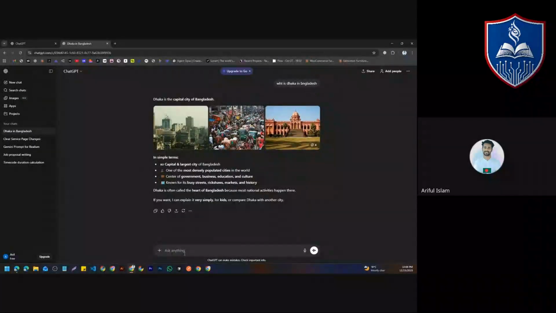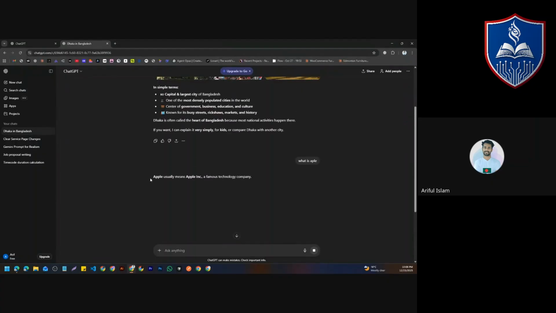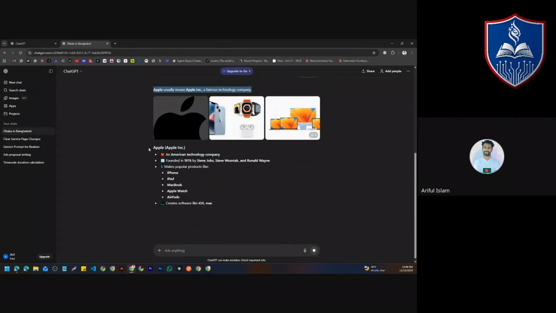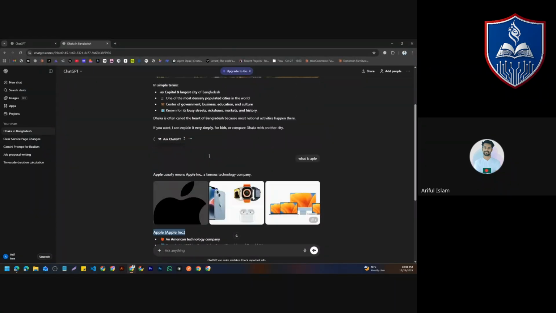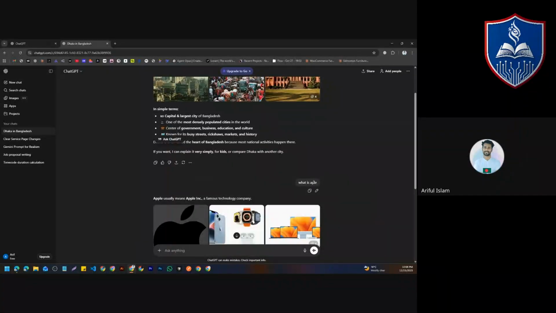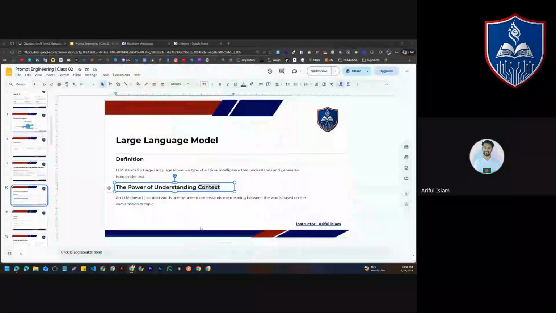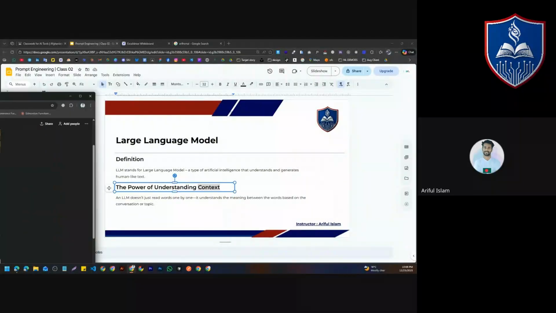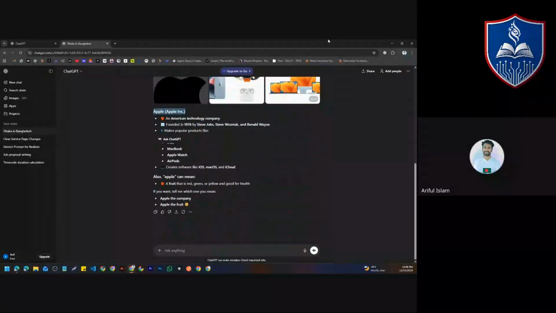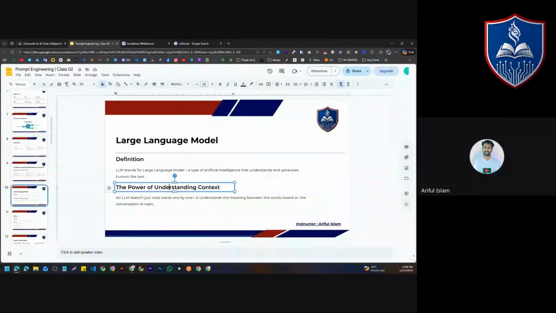So if you say, what is APLE, just A-P-L-E, you don't need to write the double P, it will usually mean Apple Inc. They just give you the result. They won't say that they don't understand what you mean by APLE. LLM has the power to understand the context. Okay, this is why it's called the power of understanding the context.